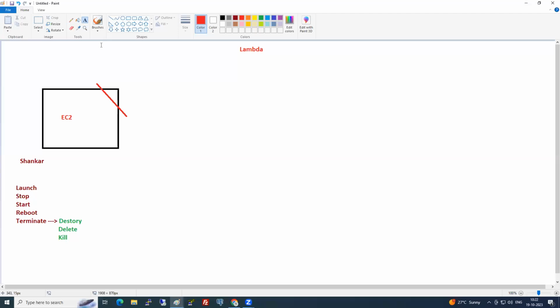In your laptop also, when you're clicking the mouse, an event will be generated in the backend. When you open Paint, an event is generated. When you close it, an event is generated. For each and everything in the backend, an event will be generated. So whenever Shankar is launching the EC2 instance, a launch event is generated. When he terminates, an event will be generated. When he reboots, everything, an event will be generated in the backend.